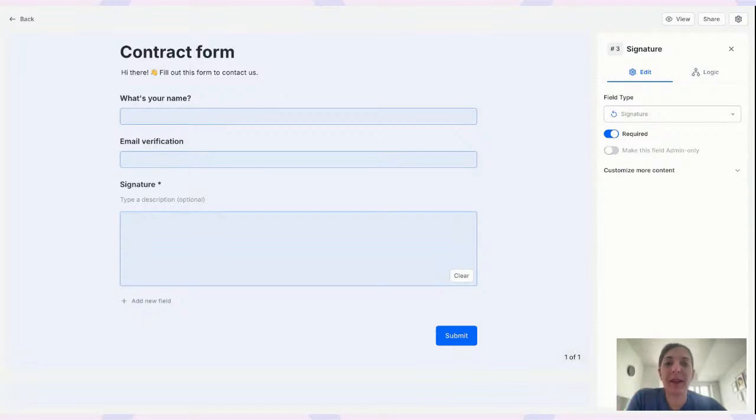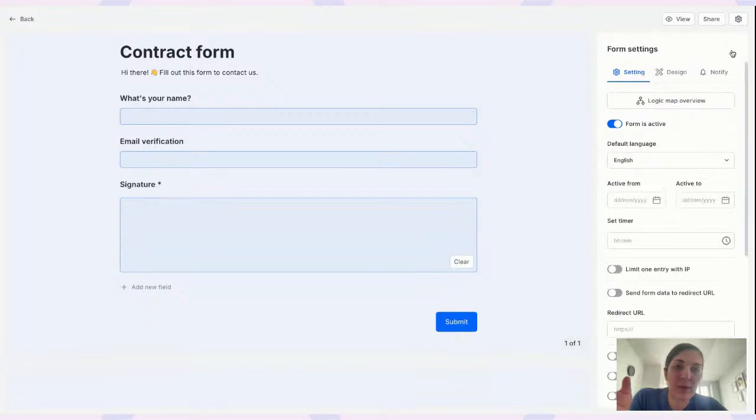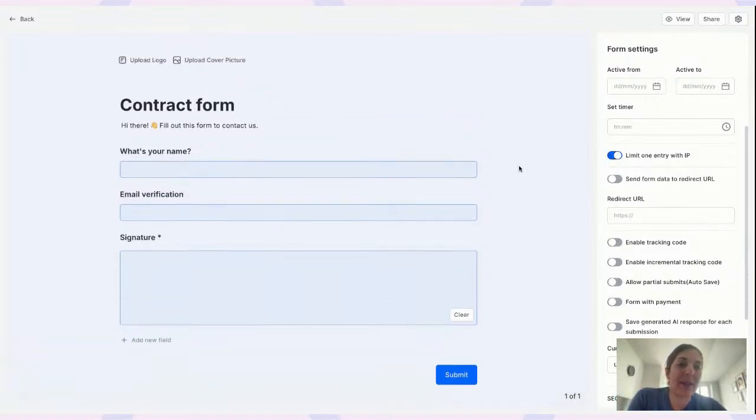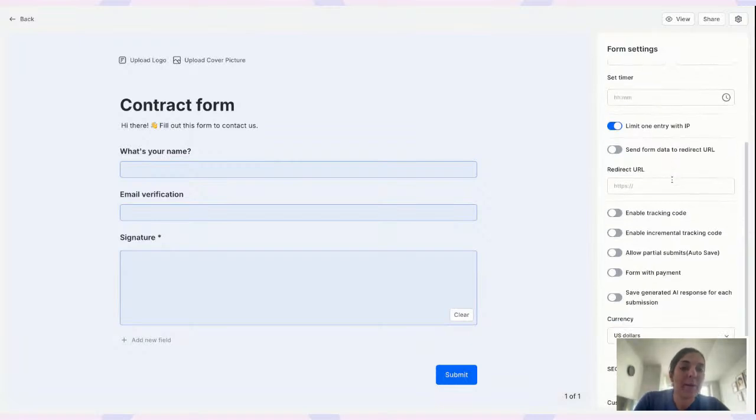And also you can limit the number of form submissions. So for example, here there is an option to limit one entry with IP. This feature is for limiting the number of IPs that submit the form. So if I have submitted the form once with this IP, I cannot submit it again. So this is a good way to make sure that each person can submit your form in a limited number of times.